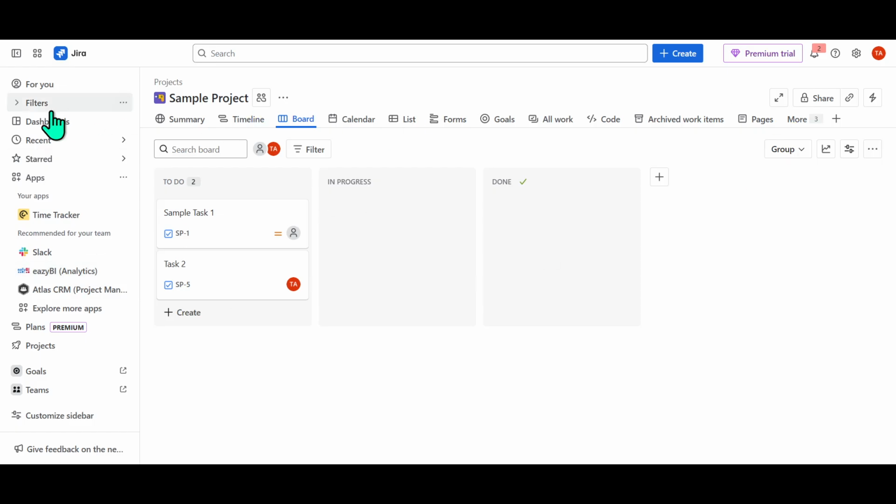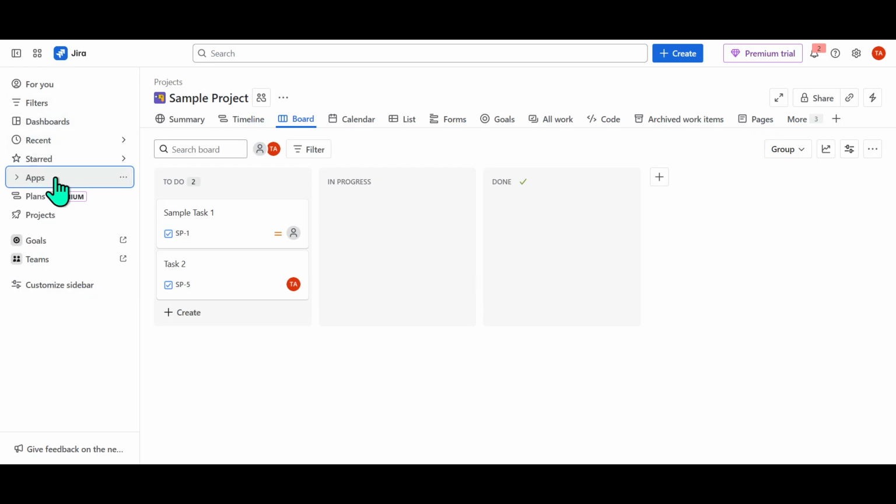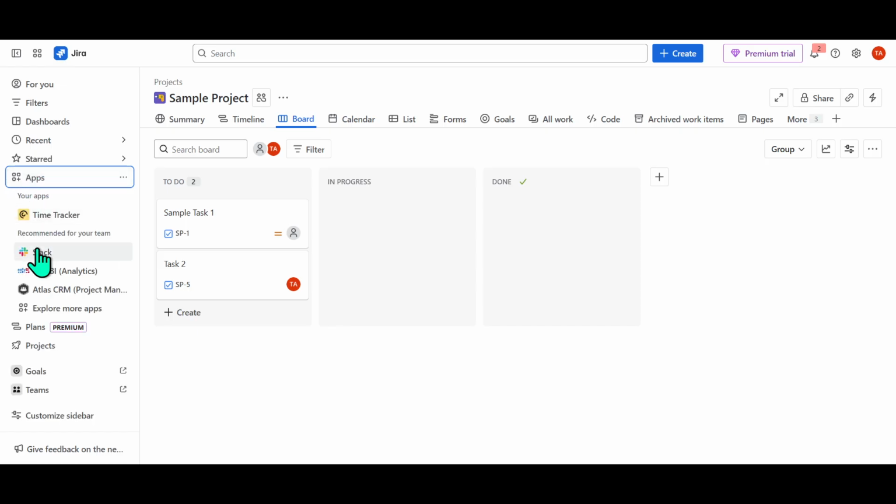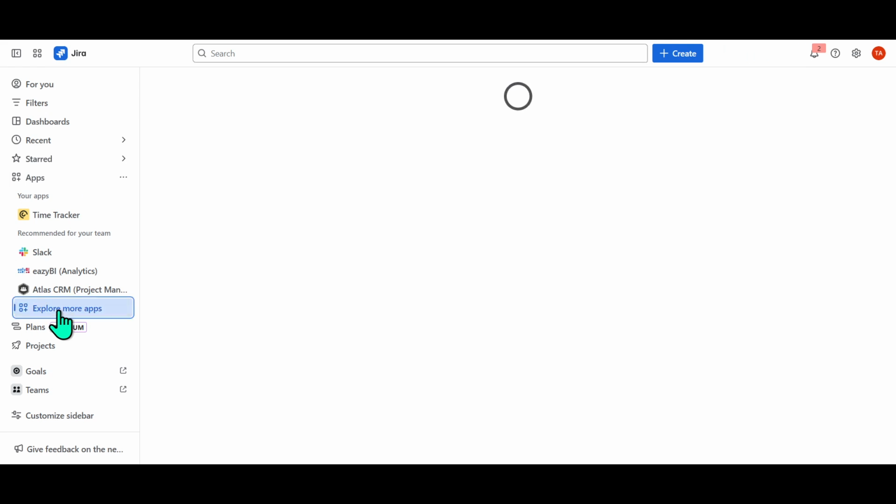On your dashboard, you'll notice a sidebar on the left-hand side. Look for the option labeled Apps. Clicking on this will open up a menu. From here, select Explore More Apps. This is where you'll find a variety of plugins and add-ons that can enhance Jira's functionality.